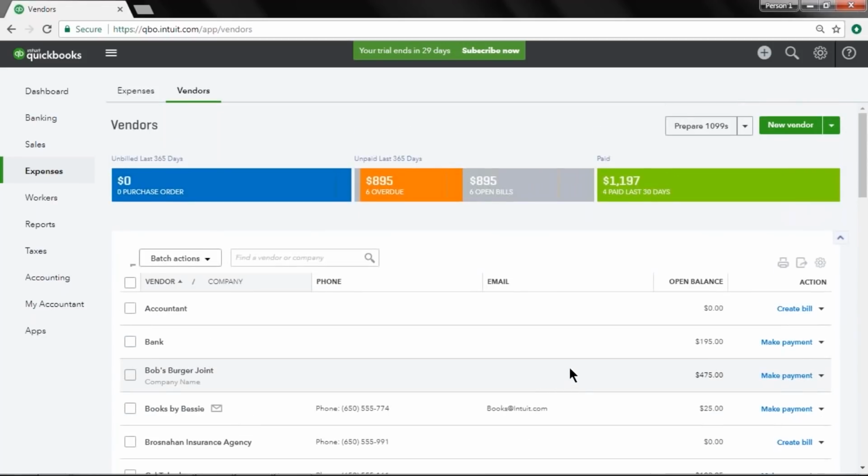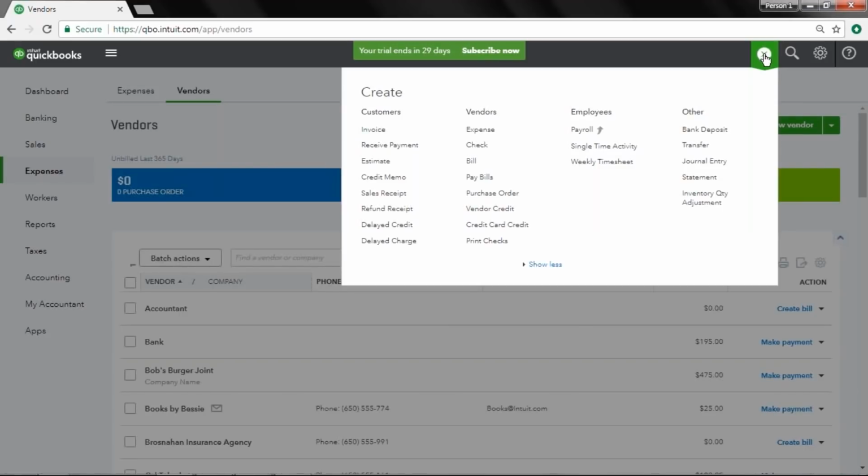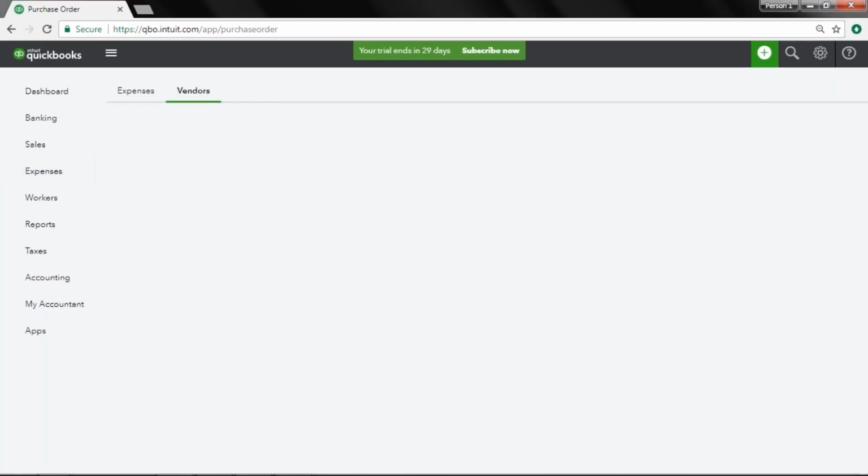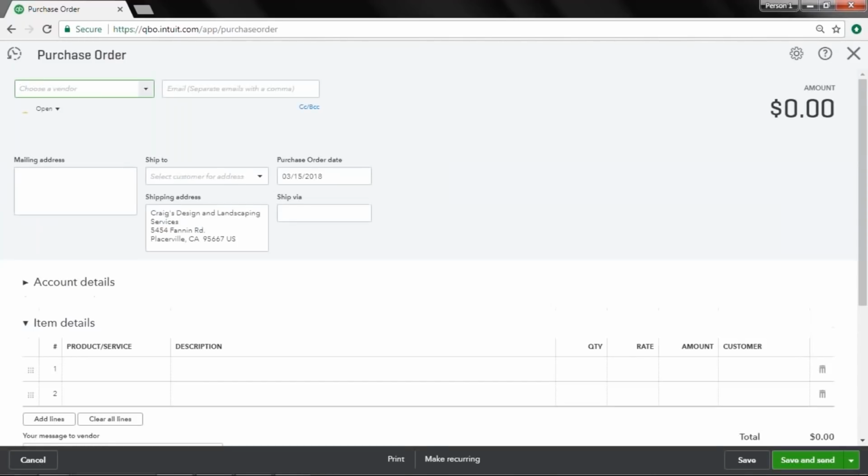So what I'm going to do is send them a purchase order by going to the Create menu, and then underneath Vendors, choosing Purchase Order. Purchase orders are what are referred to as non-posting transactions. That means that they don't actually impact any of our account balances at all. So our balance sheet, our profit and loss report, basically none of our reports, except for those reports that are specifically for open purchase orders, will be impacted by this.